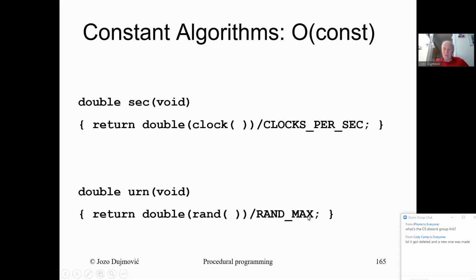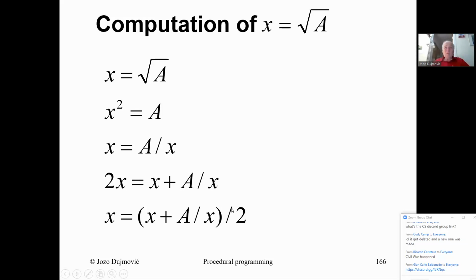If you have a random number generator, then you have rand divided by rand max. Rand is the function that is usually in stdlib.h or in namespace std. So you have rand and rand max, which is constant. This is the maximum value. So when you divide these two things, you are getting practically a random number between 0 and 1. And this is what is obtained. So a random number, whether big or small, always takes the same time. Okay. Now, how to compute the square root?